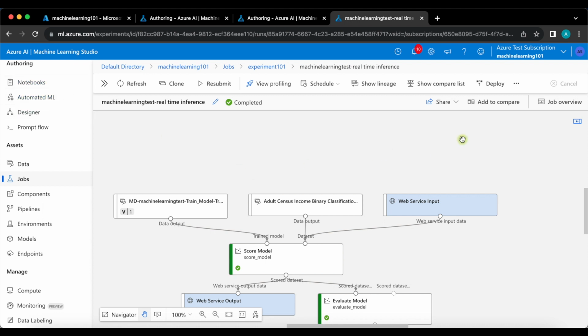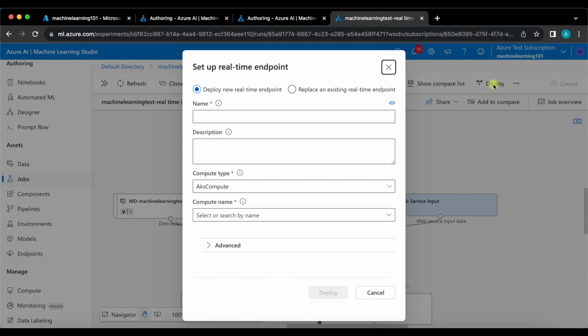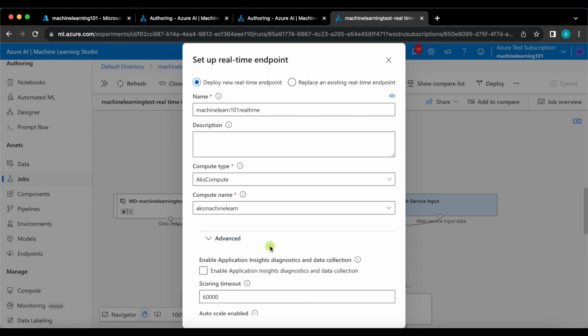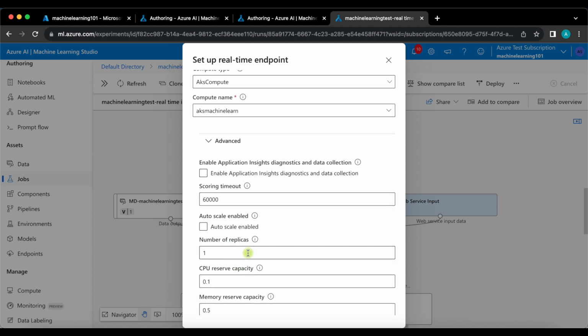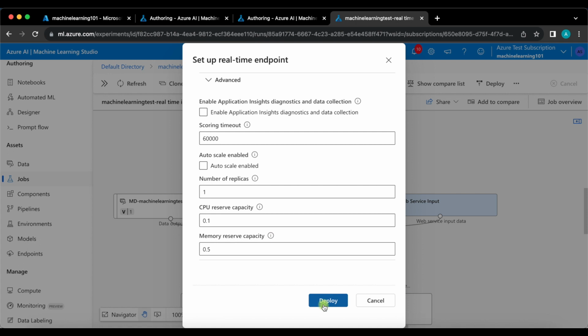And now you can look at the option here which says deploy, click on deploy, and then you can select the name. So you can mention it as machine learn 101 real time. Okay, AKS compute, and we can select the one which we just created or provisioned. Click on advanced. Let's not auto scale this, just keep one replica and then deploy this.